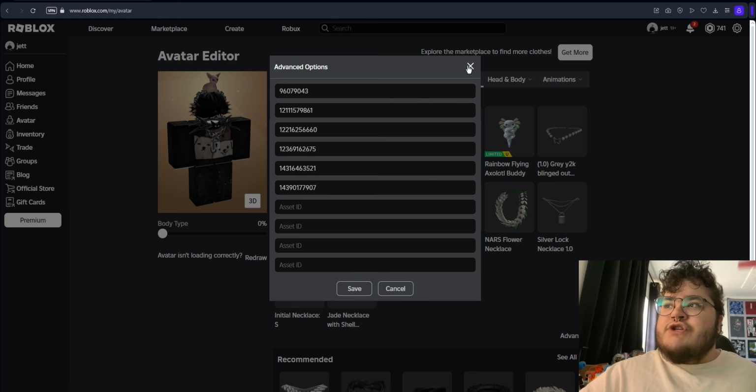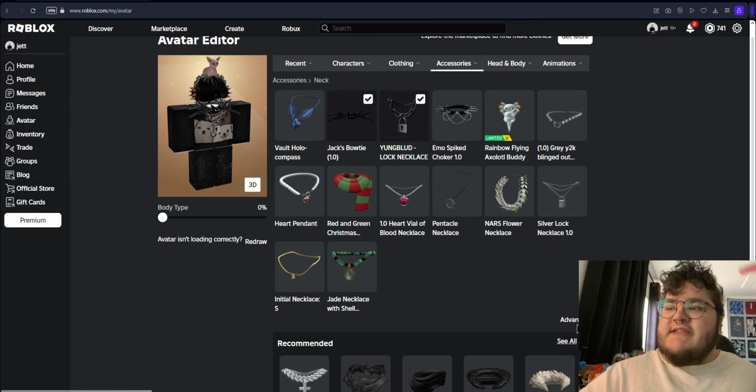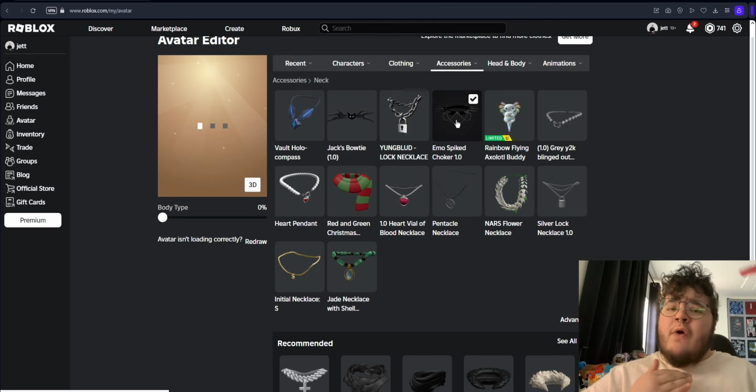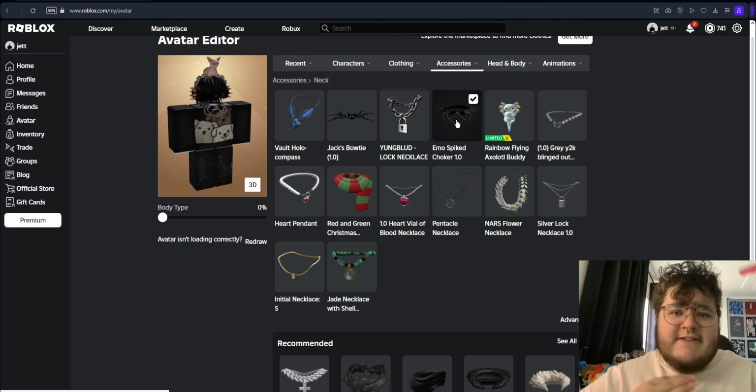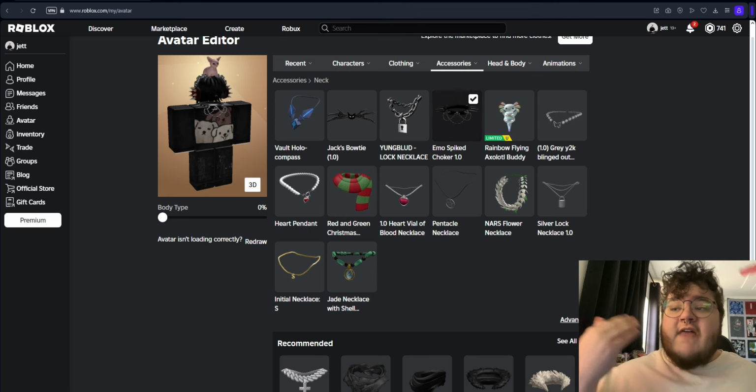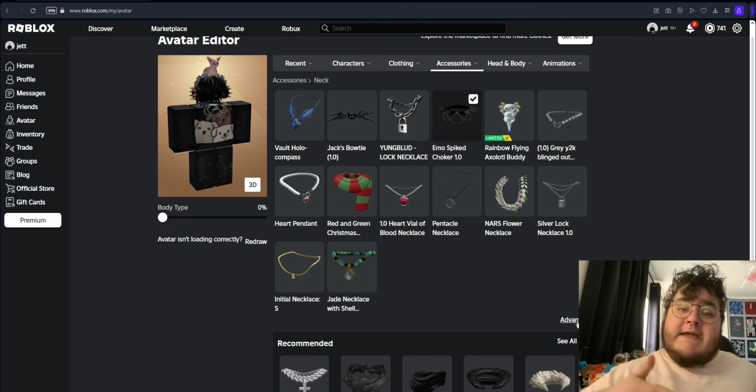It's also important to note that after you've altered these advanced settings and then you try to, say, equip the emo spiked choker as well, it'll automatically override whatever you have saved, so you need to redo the process and get the asset ID again, then click advanced again, then copy paste the code again.